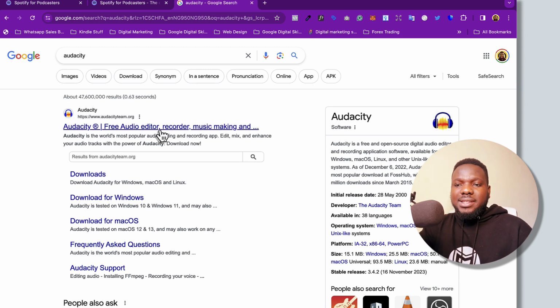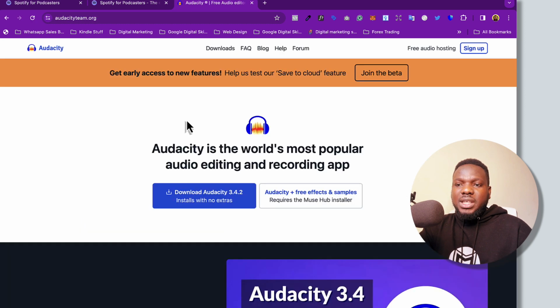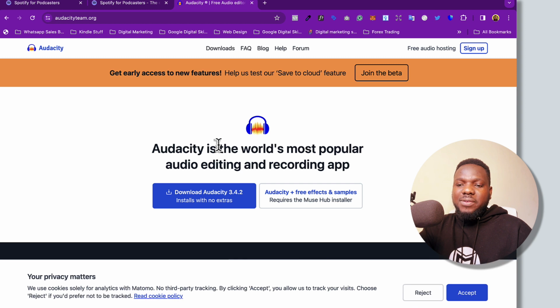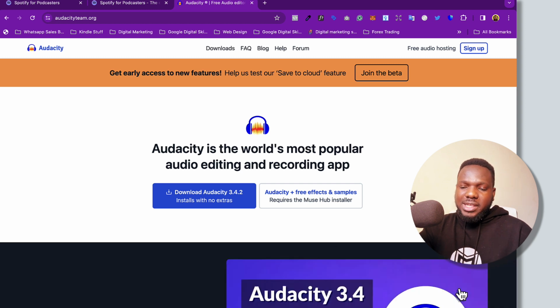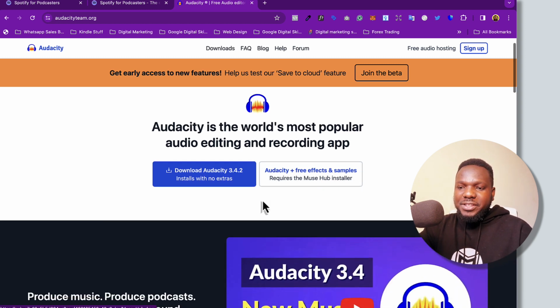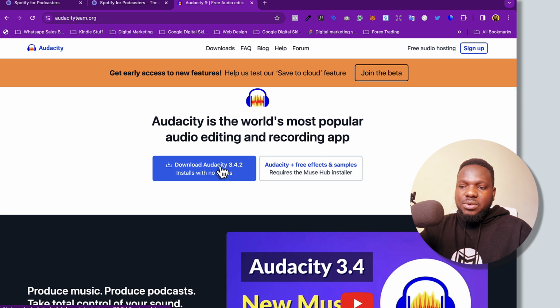This is Audacity, okay? Audacity. So if you click on Audacity, it will lead you to this particular website. So you can accept their terms, all right? And you can just click on download. So you can also download Audacity plus free effects and samples. Requires the Mouse Hub installer.